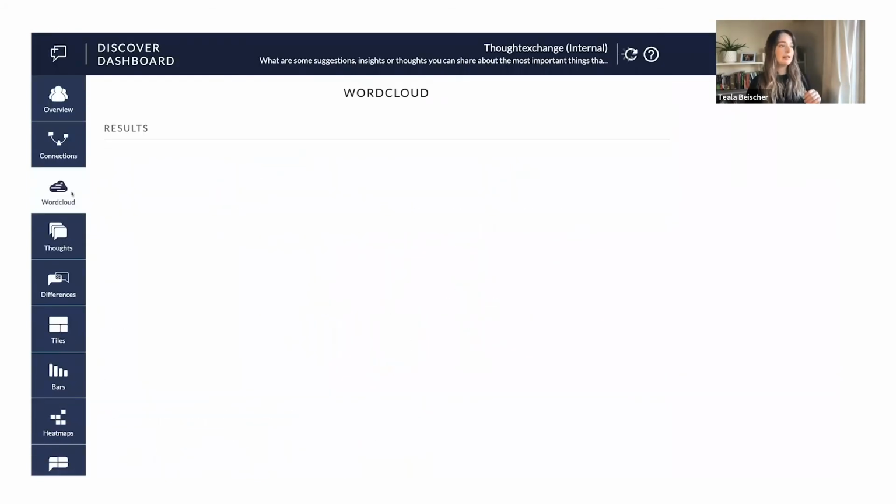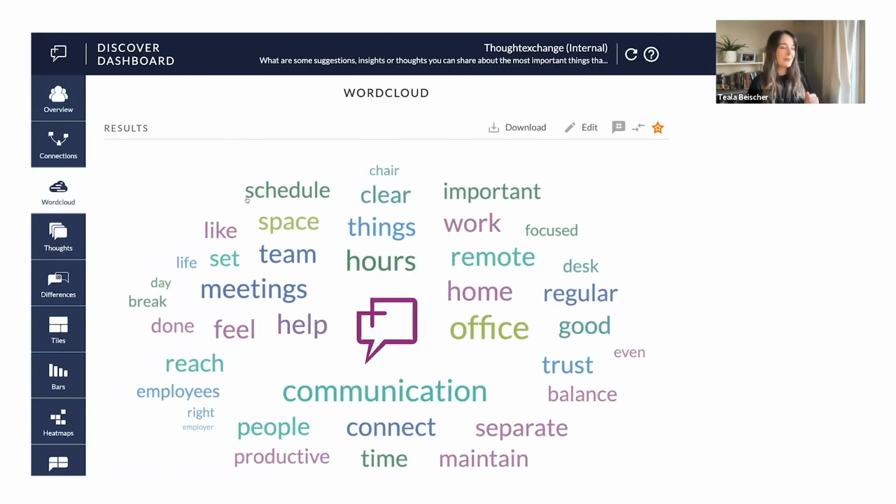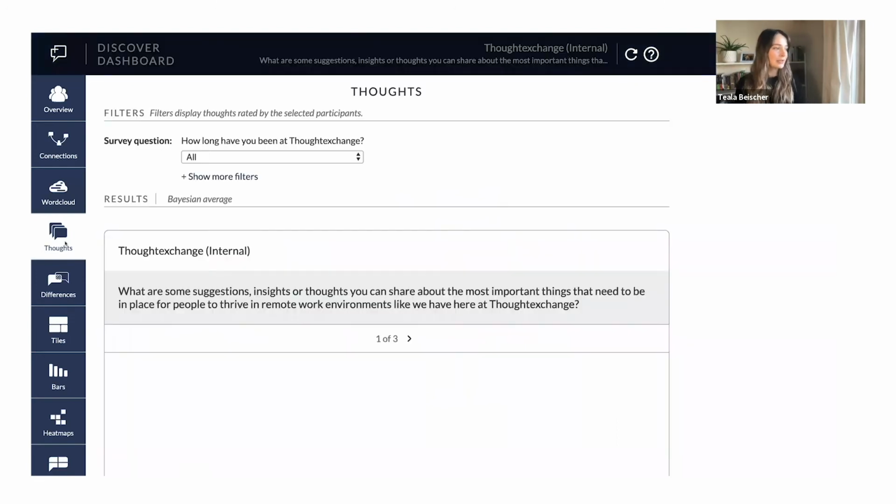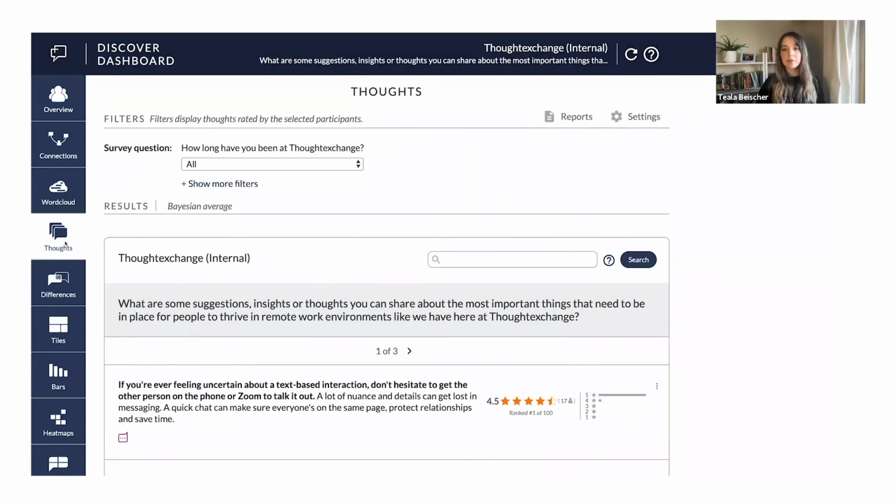The other tool as well is the word cloud, which we talked about before. But if you click on word cloud and then click on download, that's how you actually pull it off of your Discover dashboard. It'll download as a PNG file that you can then attach to your emails or your reminder messages. And then the other tool that we talked about when we looked at those templates was the concept of adding in a top thought too.